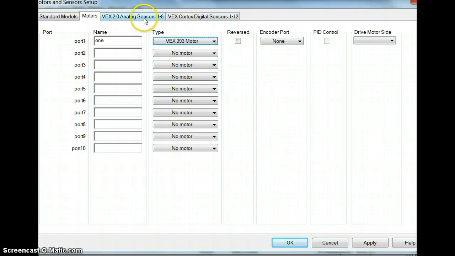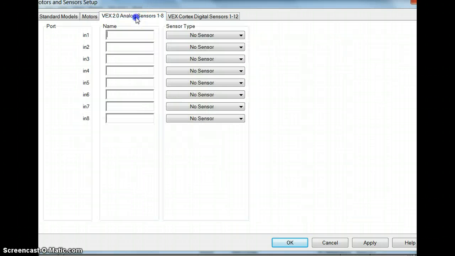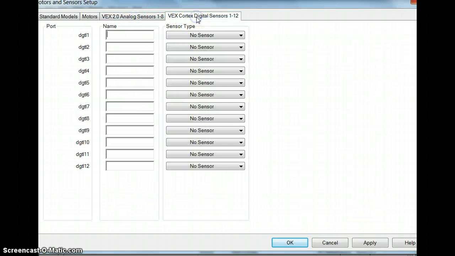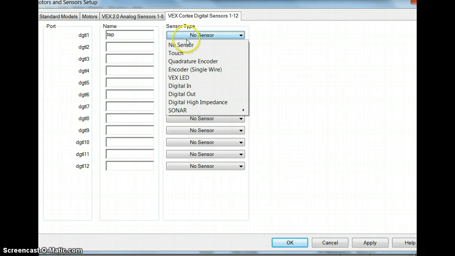I want some sensors, analog sensors and digital sensors. Digital, as you know, is either a 1 or a 0. It's an on or an off. So the button press would be a digital sensor. I'm going to call mine here tap, because I'm going to tap the sensor. When you pull the paper towel off the machine, it taps the sensor. I'll call my tap, and it's going to be called a touch.